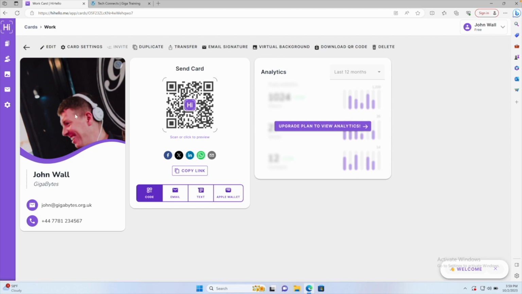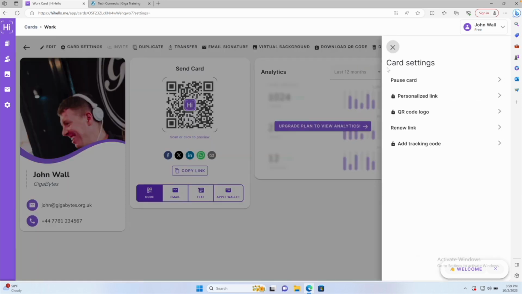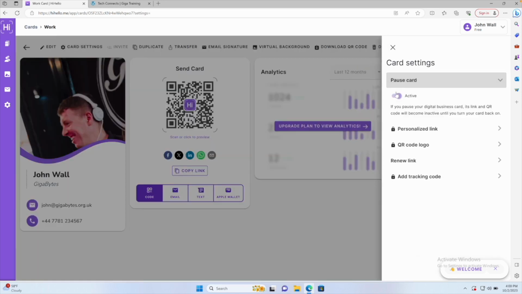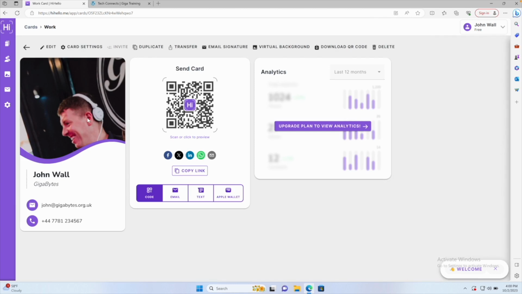But what I'd like to do is maybe have a look at changing some of the details on our business card. So first of all, I'm going to hit the card settings, and you can see that you can pause. So what I'd like to do is edit some of the details that are on my card. So I'm going to click the edit button.